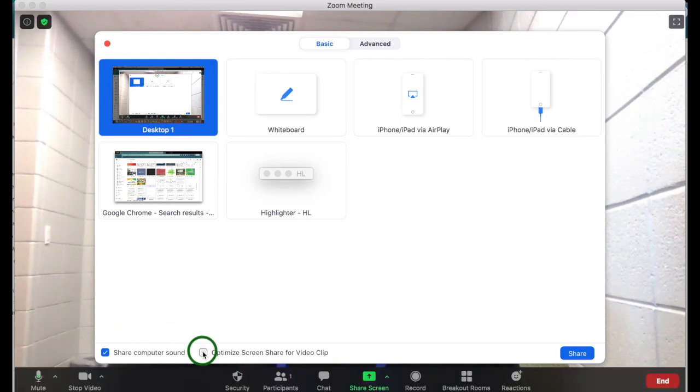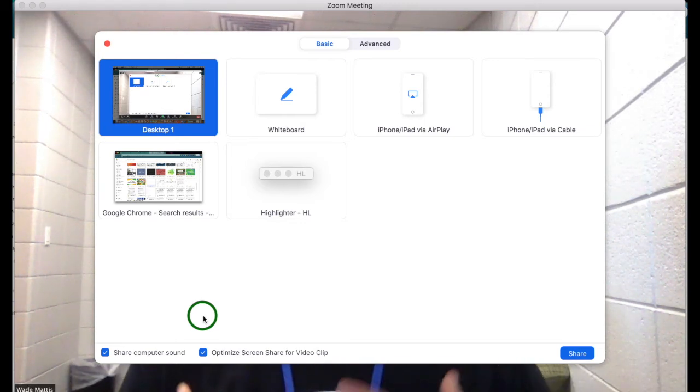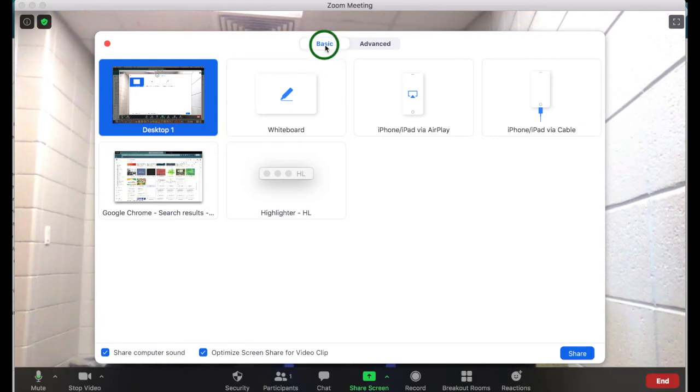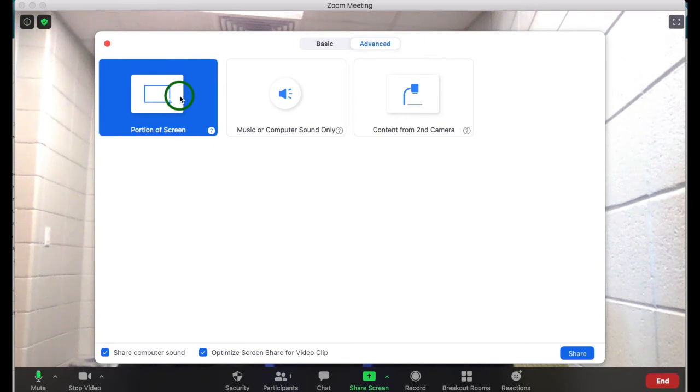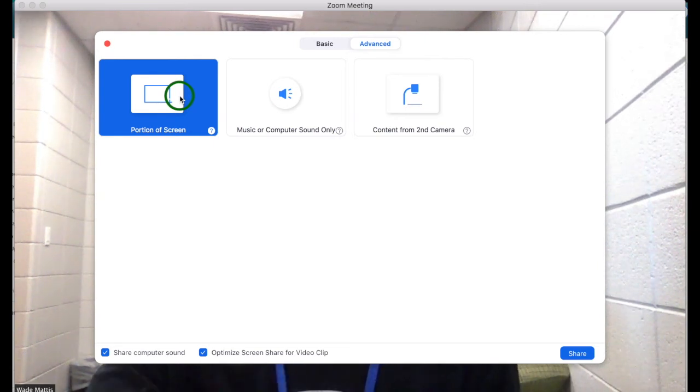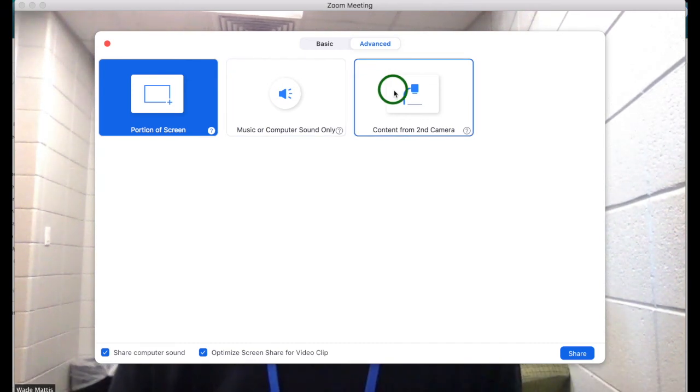I can also hit Optimize Share Screen for video clips. This just makes things look a lot clearer for my students. Up at the top, you can see we are on Basic currently. I can head over to Advanced. This would allow me to capture just a portion of my screen if I didn't want to share the whole thing. And I can also share content from a second camera. So if you have a document camera in your room, we can get that set up so you can screen share the contents underneath that document camera.